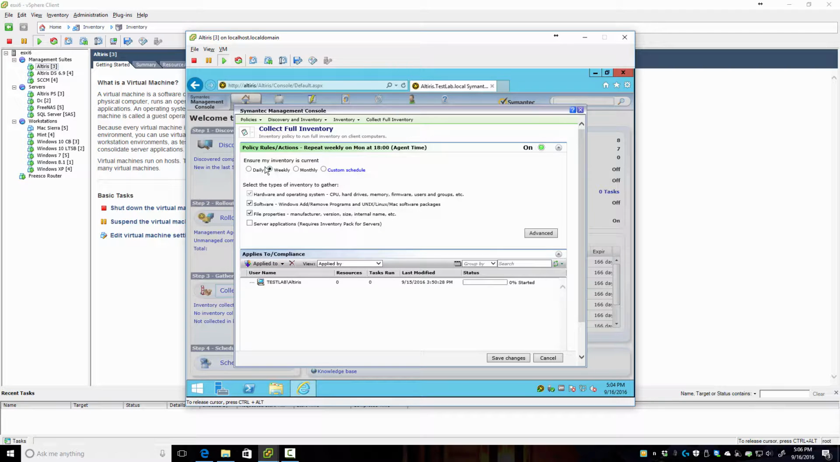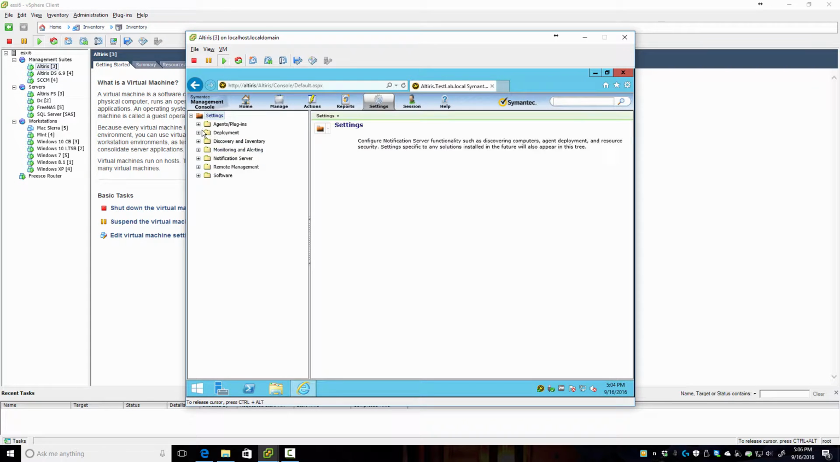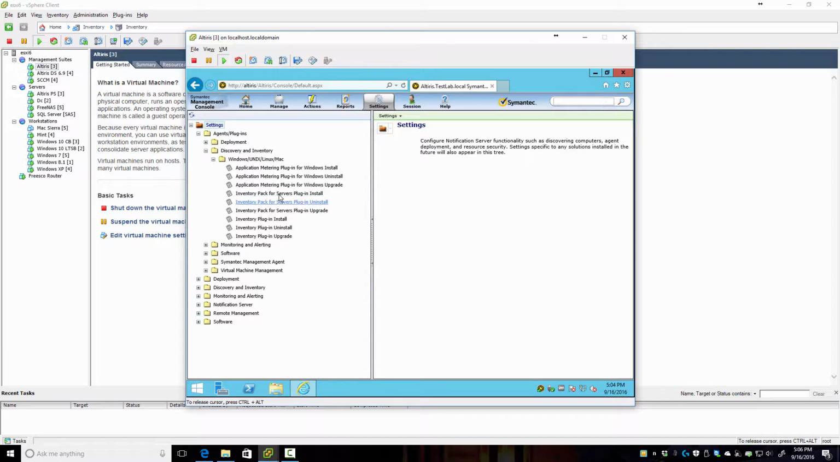Now, we can set this daily, weekly, monthly, but there's more to it than this. That's why I like going the old way and go manually, do everything. So I do know if we go settings, all settings, agents, plugins, discovery and inventory, Windows. So application metering and inventory agent both fall under this.